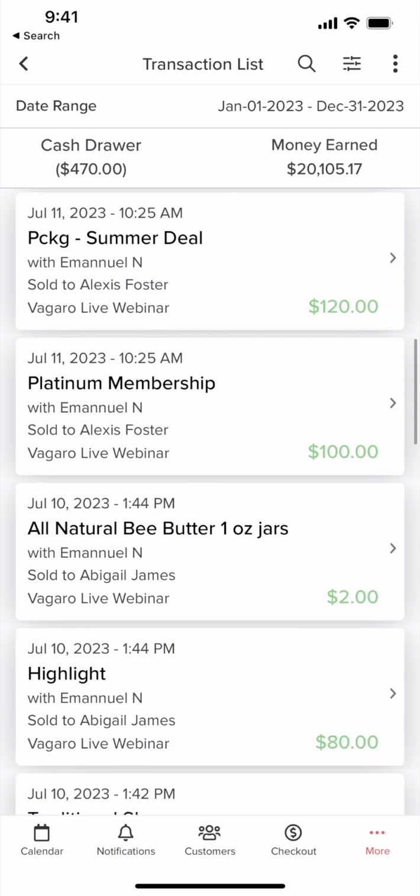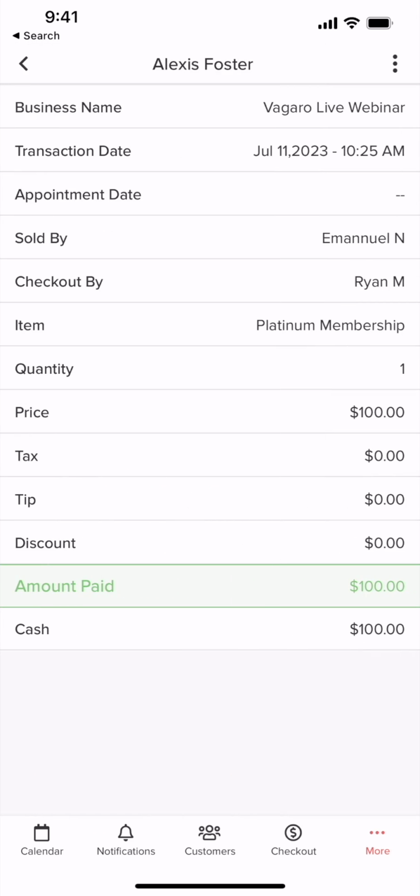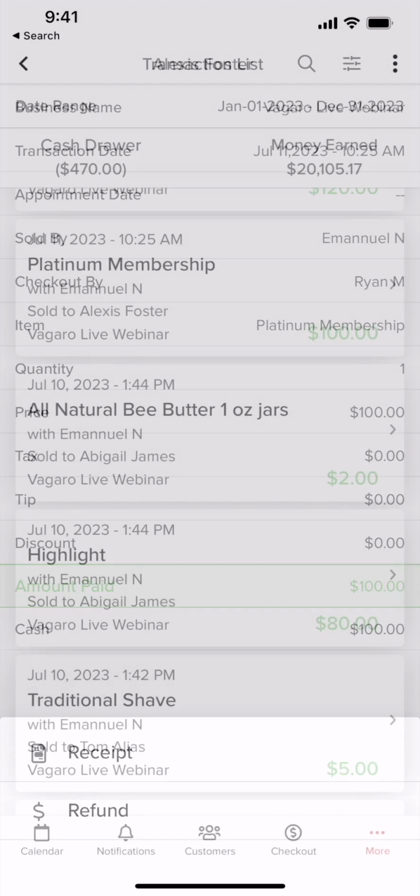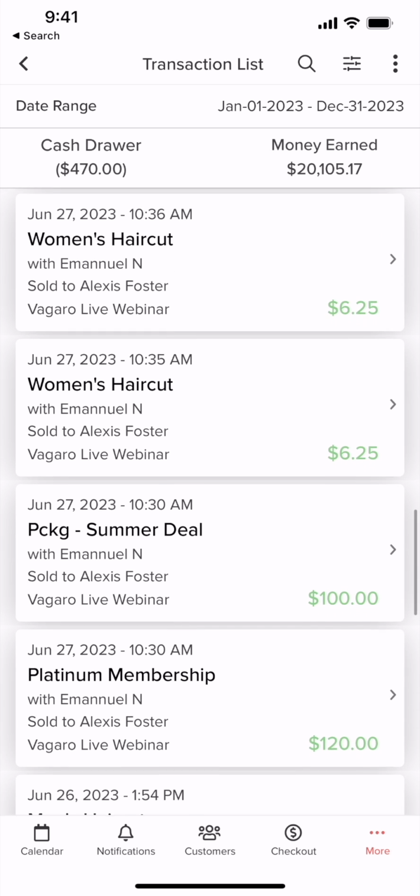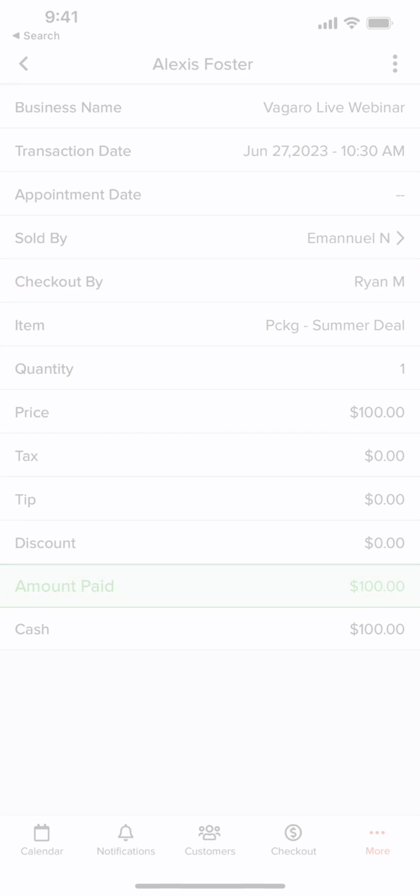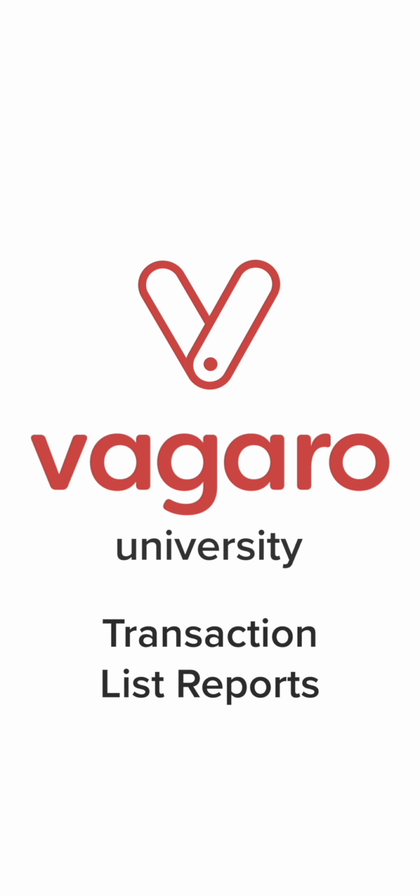Now that you have gone through the transaction list, you'll have an easier time navigating your business's sales and providing refunds and receipts for customers who request them. This video was all about transaction list reports on the Vagaro Pro app.